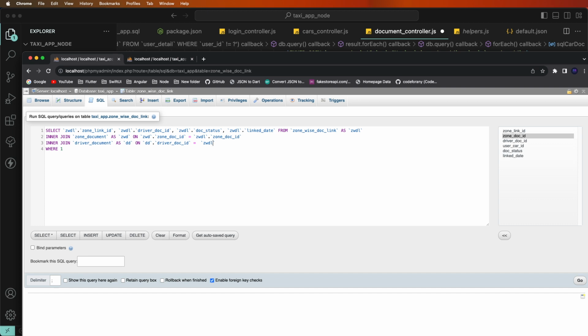W dot ID like this, and dot status not equal 1 and 2, at this years, and here.